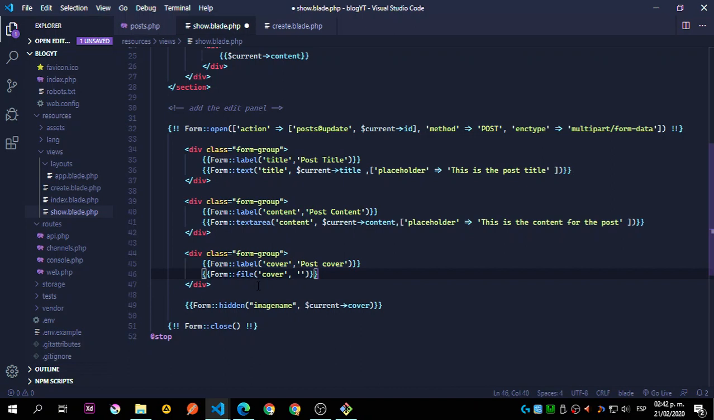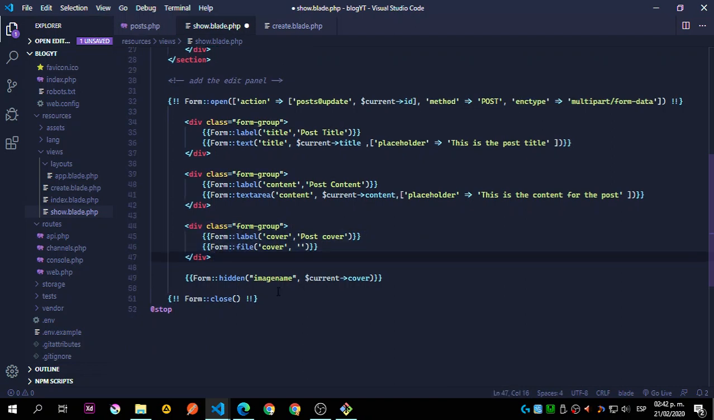So let's remove that, and we're going to say the file for the user to be able to select a file. We need to handle this like this. Give the user the option to select a new file that is going to update, and we will always have this hidden image name that is the current cover that we have, in order to avoid setting the information in the database and setting the current cover as an empty string, because that can happen.